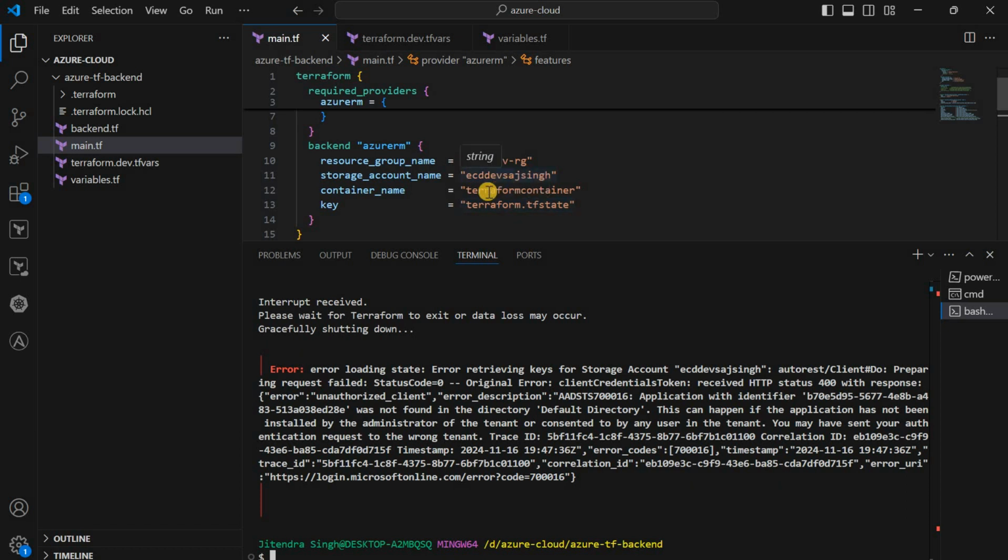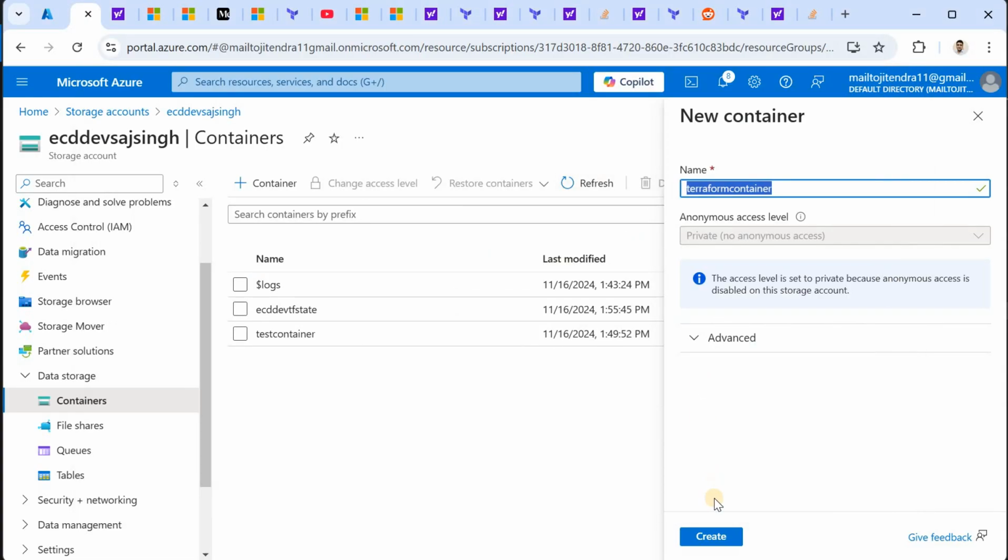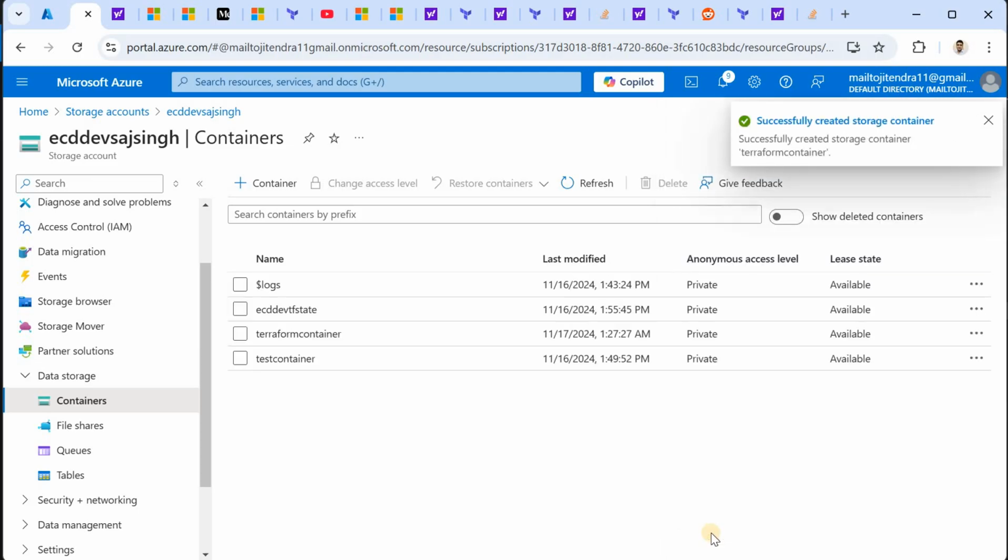You have already seen many videos, right? But this is unique. Terraform container create. This is the prereq. I need one more change in the service principal, but I will show you, and I will tell you later on. Okay, this is the created Terraform container. This is the storage account.